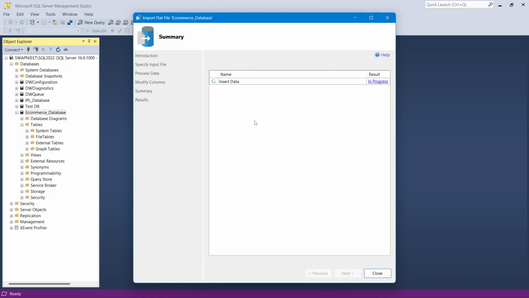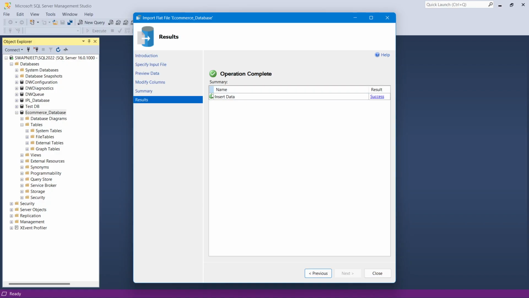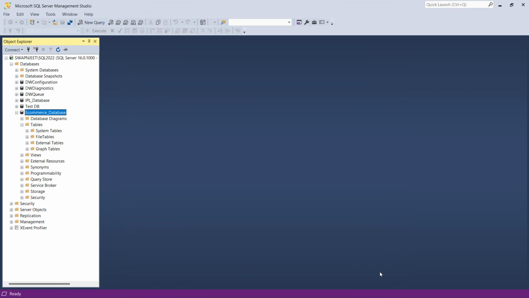So now let's see. It is taking some time to import, and you can see we have got a message that the operation is complete with success. I'll just click close, and I will right click over here and refresh this database. Just click on refresh, and I will expand the tables, and here you can see we have got a table, the e-commerce table. This is the table which we needed to add.